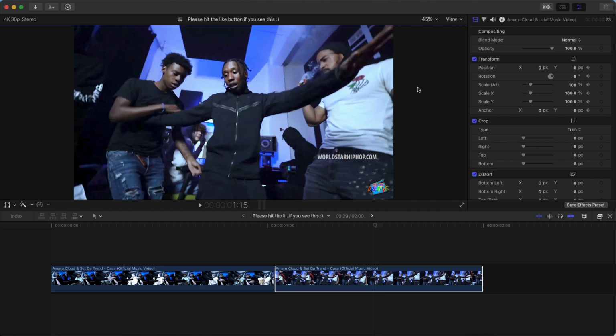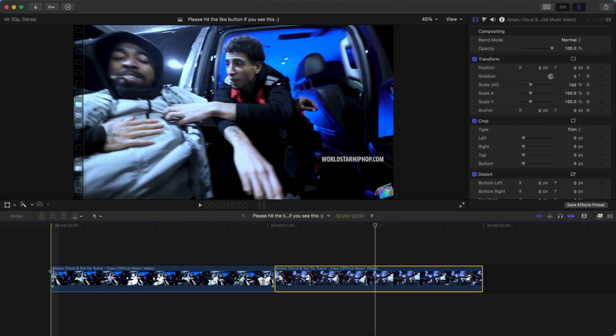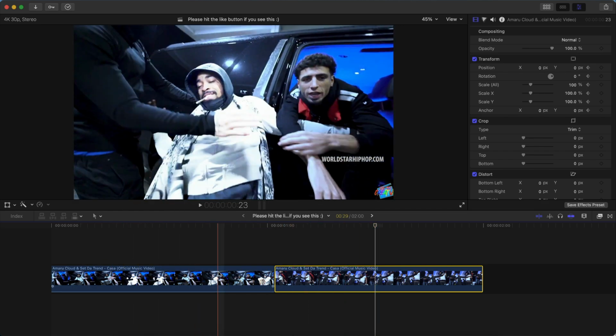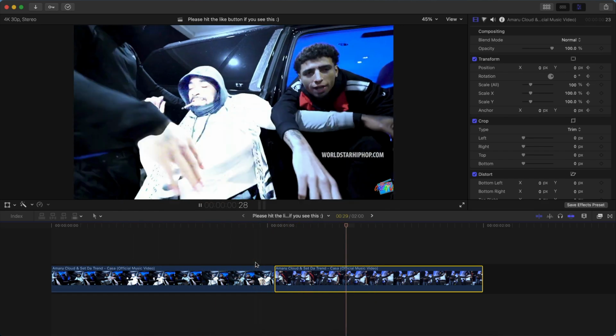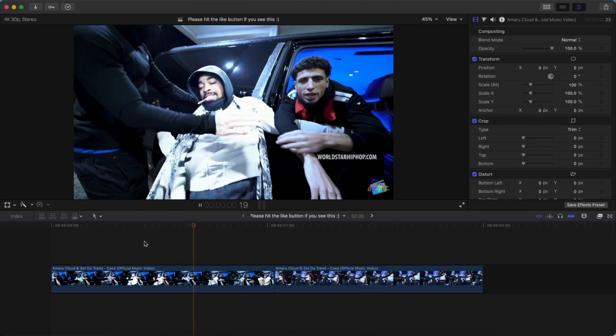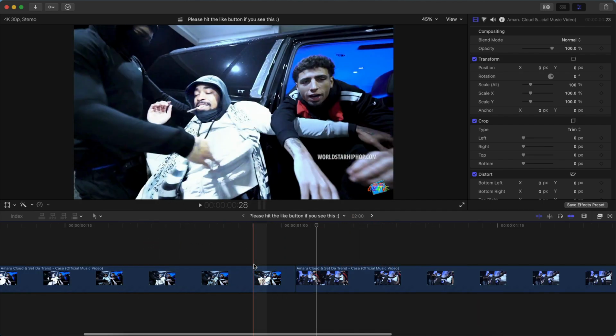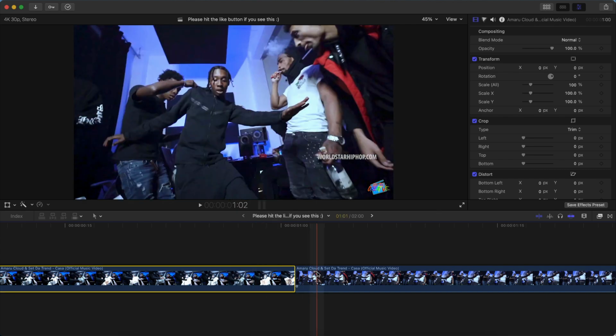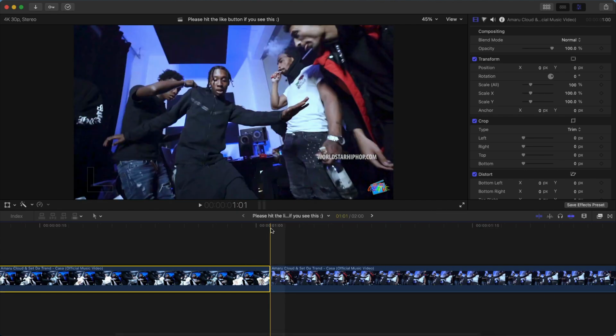Alright, so the next effect is going to be the super cool bounce effect. And if I push play, it's going to look something like this. Very simple, and you can use this as a transition too. So here is the original video, and you're going to see that nothing really happens. So what you want to do is select the first clip here and go in between these 2 clips.